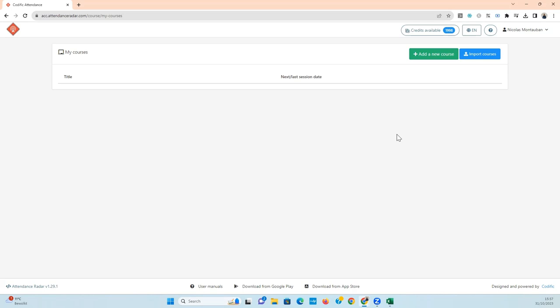This time we will go over the import courses feature. The import courses feature is available in the web version of the app for both free and premium users. You can access the web version of the app by going to attendance.goip.com and logging into your account. Once you do that, you'll be able to see a screen that looks something like this.